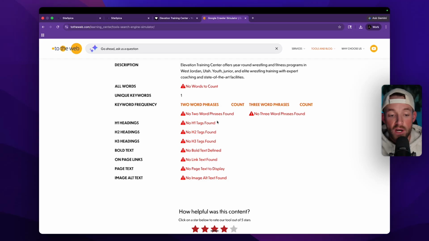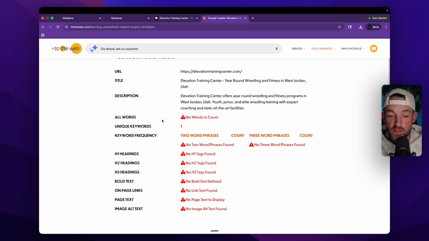So there's no headers, there's no H1s, there's no keywords. All of this is failing. So really the only thing that Google can see is the title and the description. And that has been the problem with using vibe coding tools until GoHighLevel released their update today.